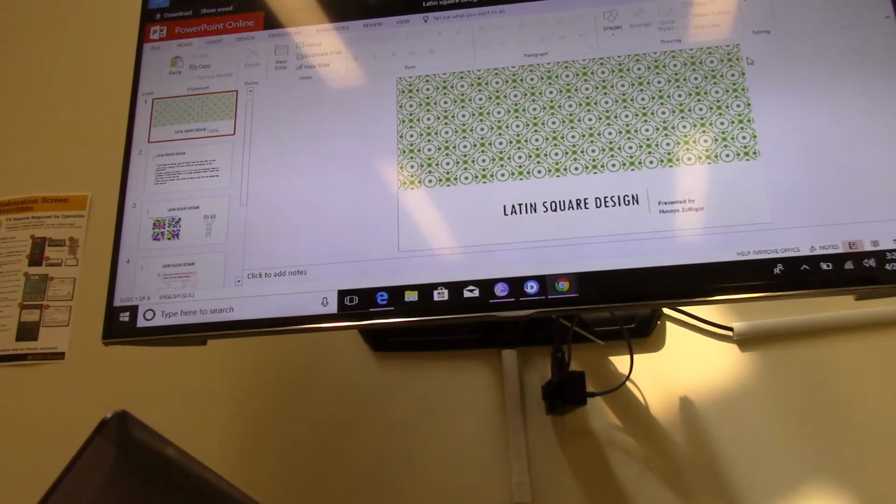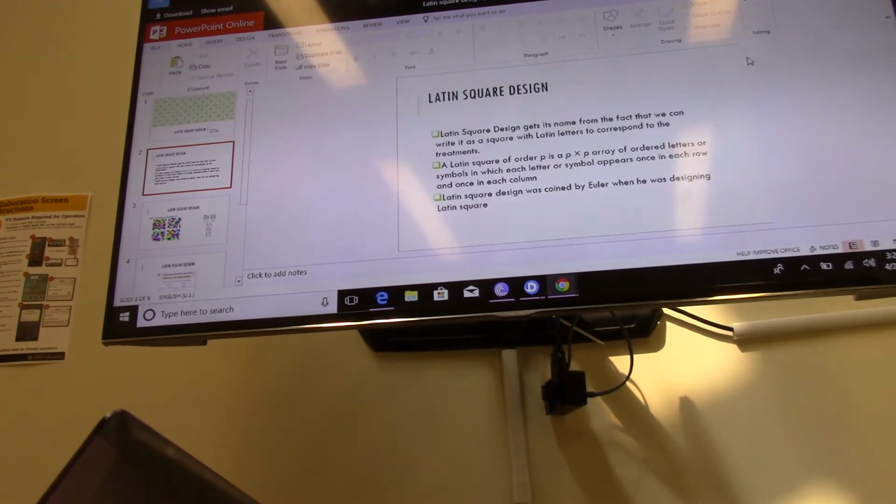Latin square design. Why do we call it Latin square design? Latin square design gets its name from the fact that we can write it as a square with Latin letters corresponding to the treatment. The treatment factor levels are Latin letters in a Latin square design. So what is a Latin square design?